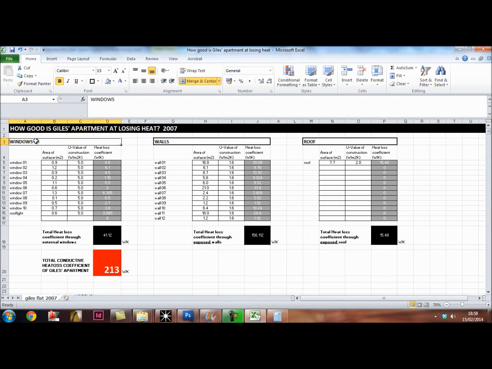I have completed all the windows, I've completed all the walls, and I've completed the roof. And in each case I put in what I believe to be the U value of those elements when I bought it in 2007. But I will have told you in the lectures all the things I did, so let's see what the effect of those changes were.